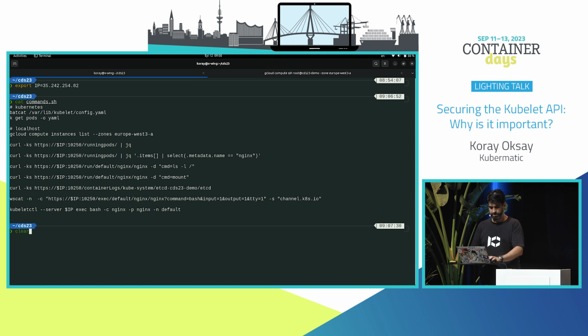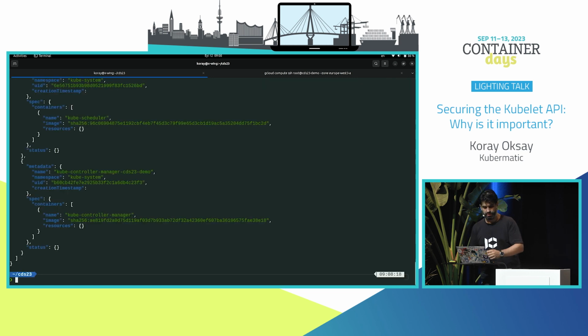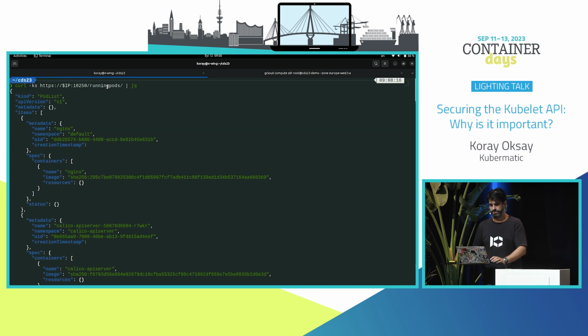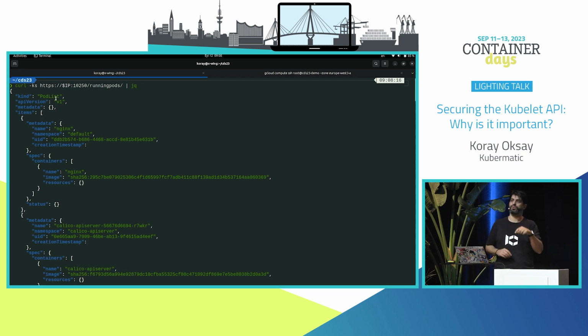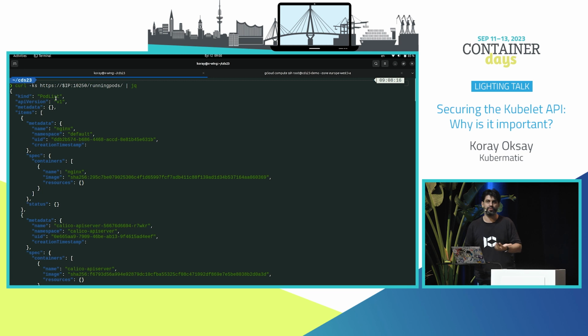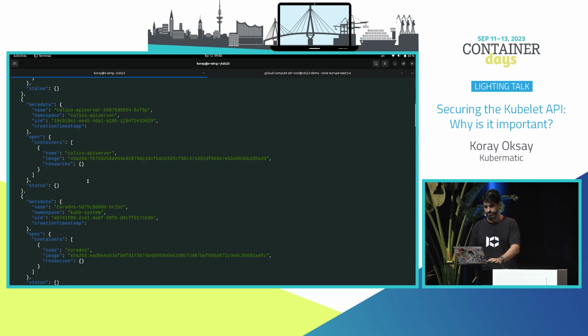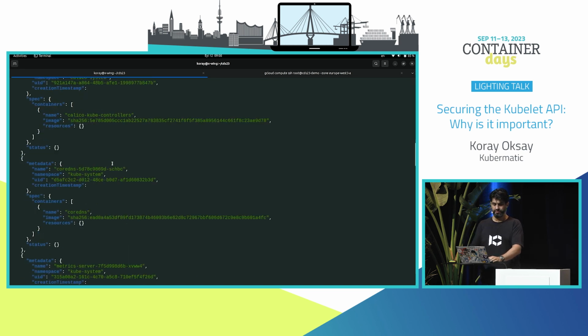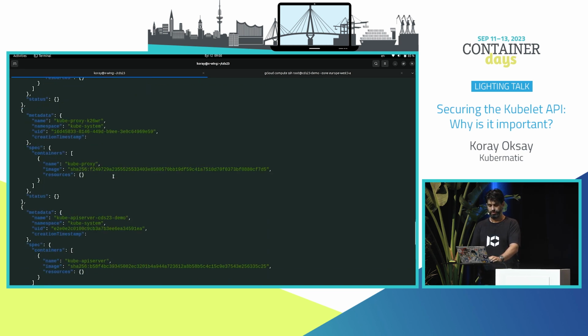Now I'm on my local machine. If I call this running pods endpoint, there's an endpoint called running pods. It just gives me the list of the pods running on this node. So if you have 5 worker nodes, you will get the pod list of that specific node, but it's fine. I have Nginx, Calico, etc. It gives you the name of the pod, namespace, the containers inside it, and if they have resources, they will also be shown here.